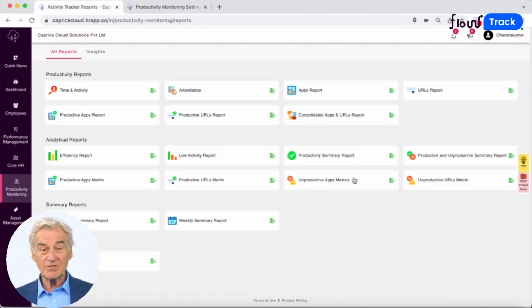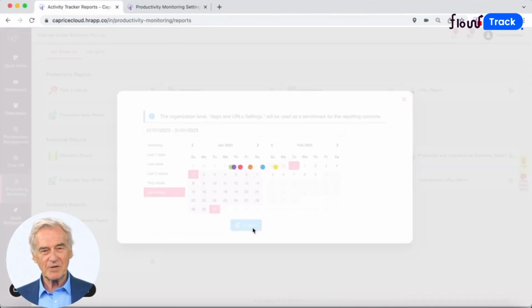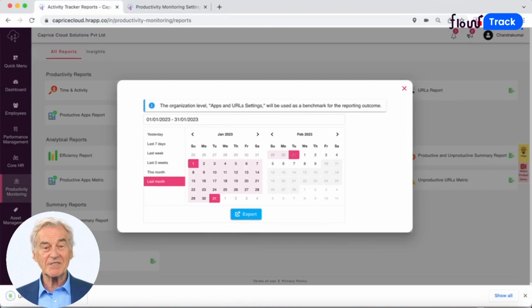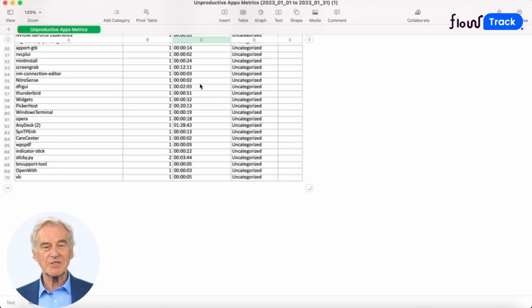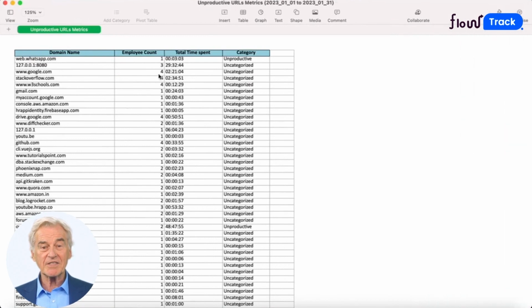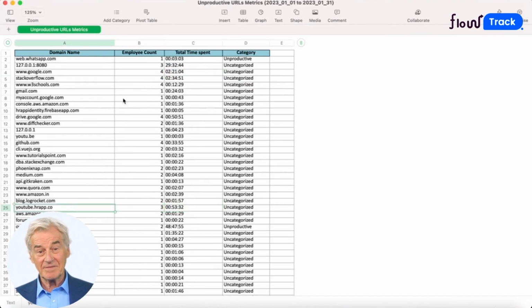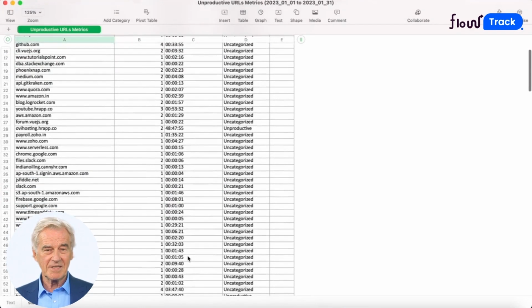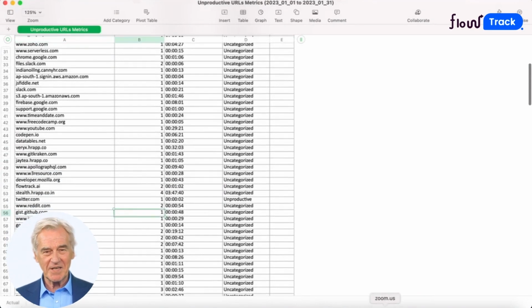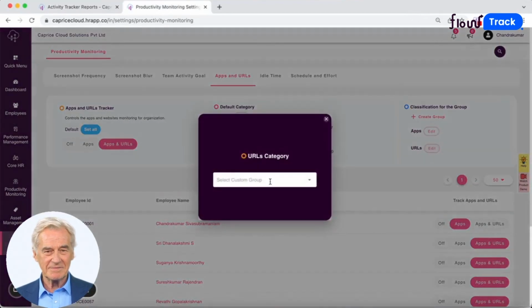Unproductive URLs Metric Report. The Unproductive URLs Metric Report provides an overview of the usage of unproductive and uncategorized URLs by unique users over a specified time period, as well as the total time spent by all of these users. This report assists organizations in identifying instances of unproductive website usage and taking necessary action. The Unproductive URLs Metric Report is often used to classify websites as productive or unproductive in the productivity monitoring settings.